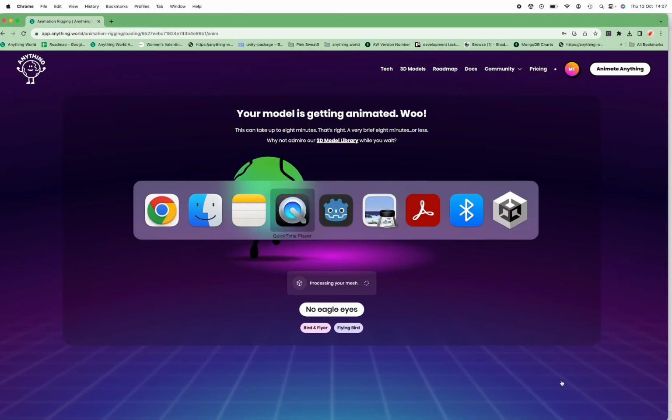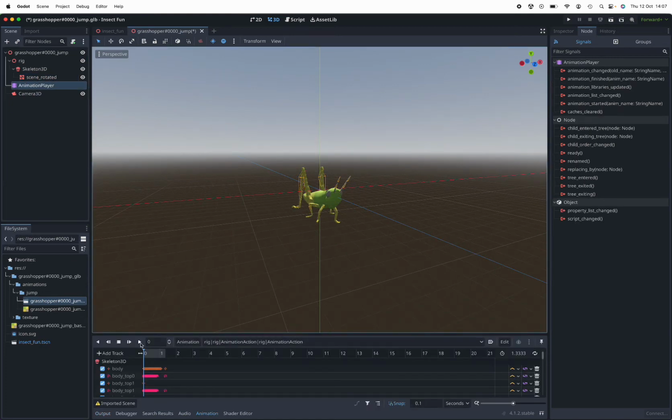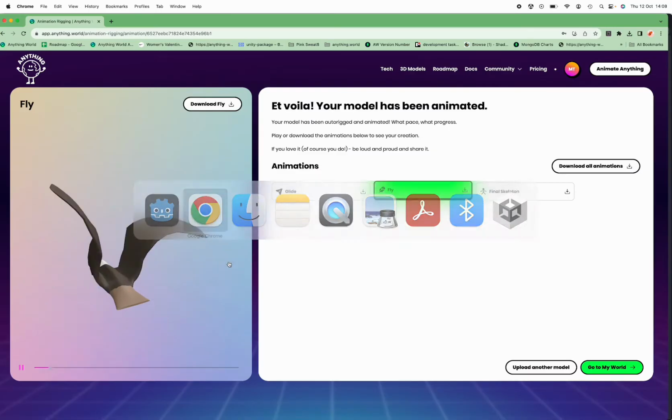Now remember, we are going back into Godot once we have this beautiful thing animated, and we will be playing the animations out. This is a grasshopper that we got previously. This one we got from Anything World's pre-animated asset library. So yeah, this guy's just doing this. We downloaded this one from our site because we've pre-animated a lot of assets at scale.